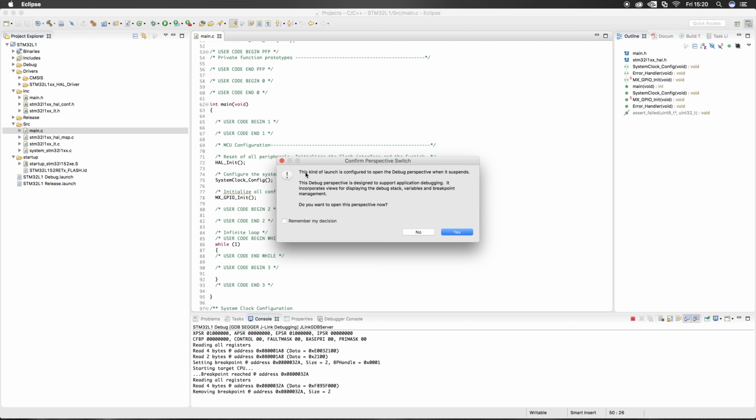And this is a standard Eclipse question. If you are running debug for the first time, it will ask you if you want to change the debug perspective. Eclipse works in perspectives, and it suggests that you write your code in a different perspective than you debug your code in. We can change that later. So let's click yes.